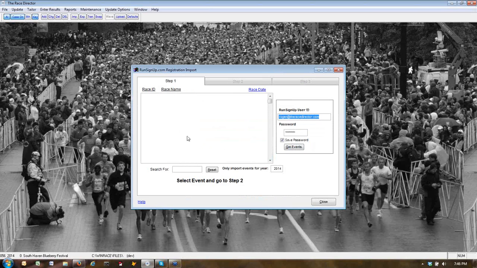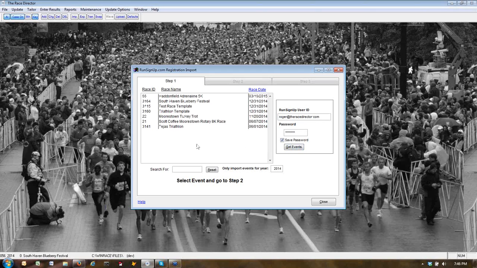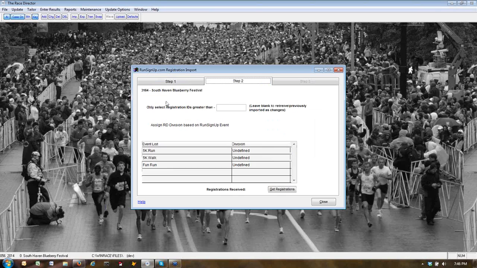Okay, the initial screen to see a list of the races that you have at RunSignup is right here. You use your RunSignup user ID and password, and when you click on the Get Events button, you'll see a list of all of the events that you have at RunSignup. So on this screen, it's just a matter of selecting the event, and that takes you automatically from step 1 to step 2.